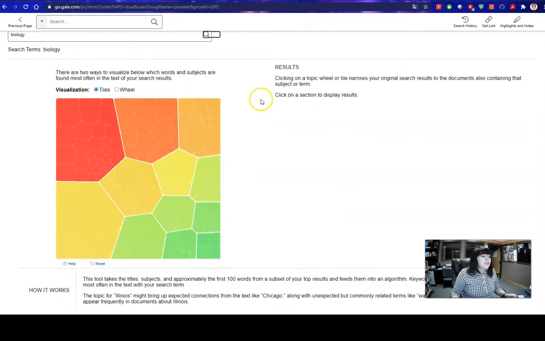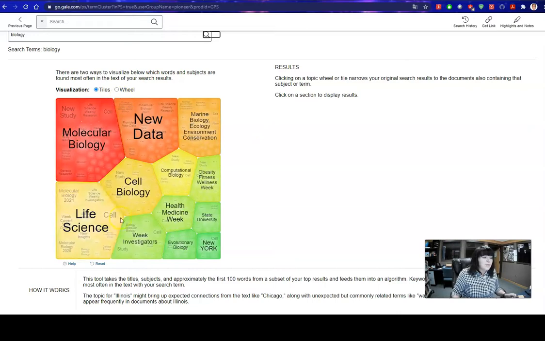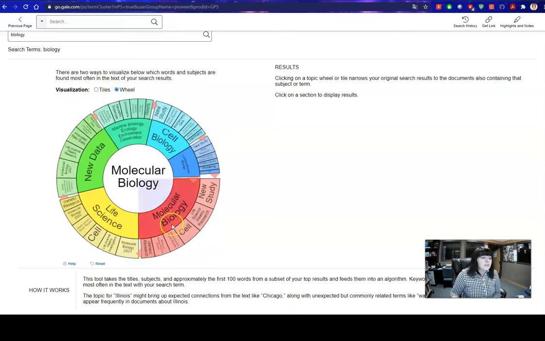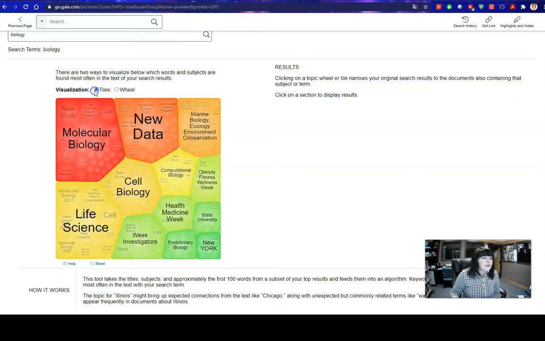And what it's going to do, you're just going to give it a second to think, and it's going to pull up this cute little graphic. Now, I just want to tell you this up front. If this graphic doesn't make sense to you, the tiles, you can switch it to wheel, and it's the exact same information. It's just visually organized differently. But when it initially opens, it's going to be here, and you can see that it divides all of the research articles on biology into manageable topics.